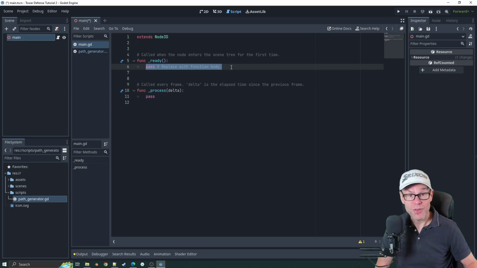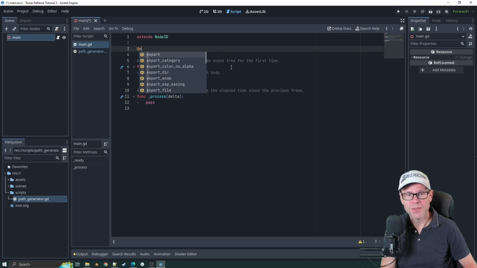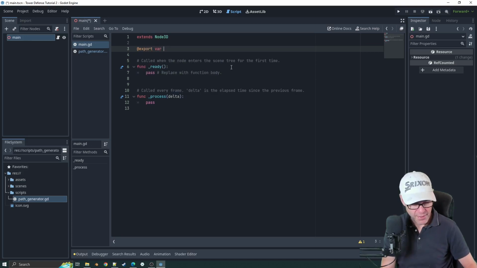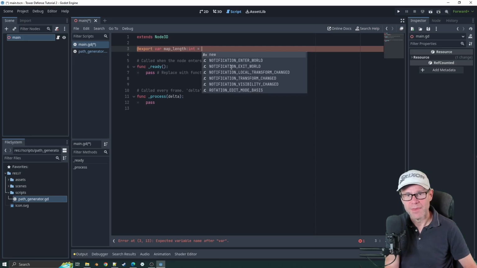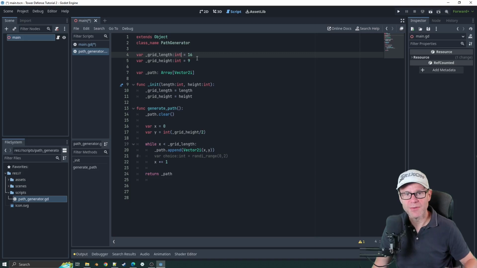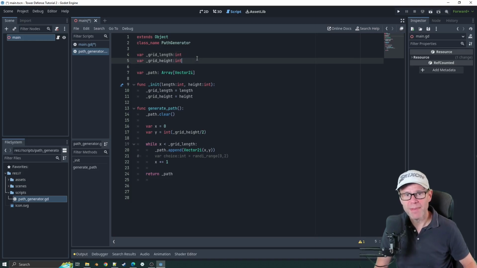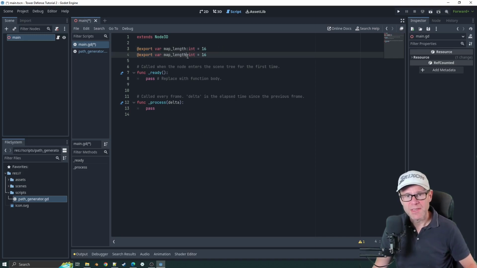path generator. And what I think I might do is I might actually make the width and height available to the editor, so to the inspector. So we'll say export var, what should we call it? We've got map_length, type int equals 16 here. Do you know what? That makes me think that in here I should just not have those. I'll leave them blank and I'll make the default in here, and I'll do the same for map_height, type int, and make that 9 there.